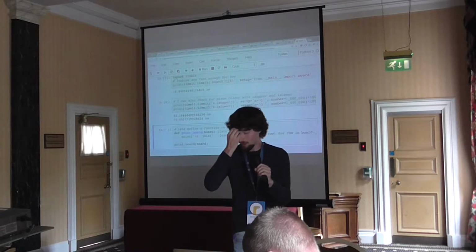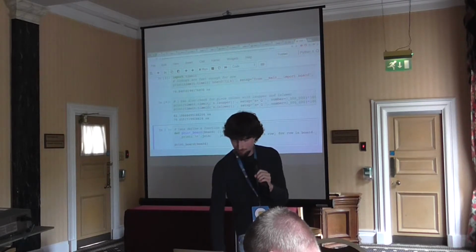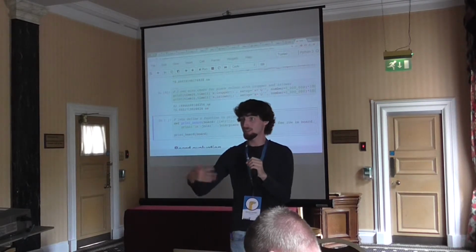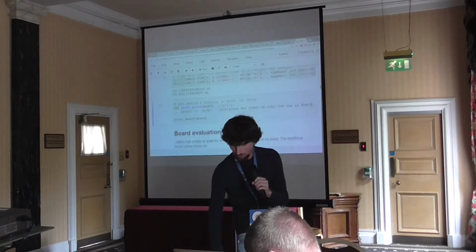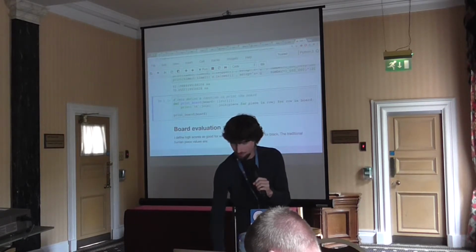Here's a demo of looking at whether the piece is upper or lower, as in, is it uppercase or is it lowercase, and hence, is it white or black? And that's also reasonably fast.